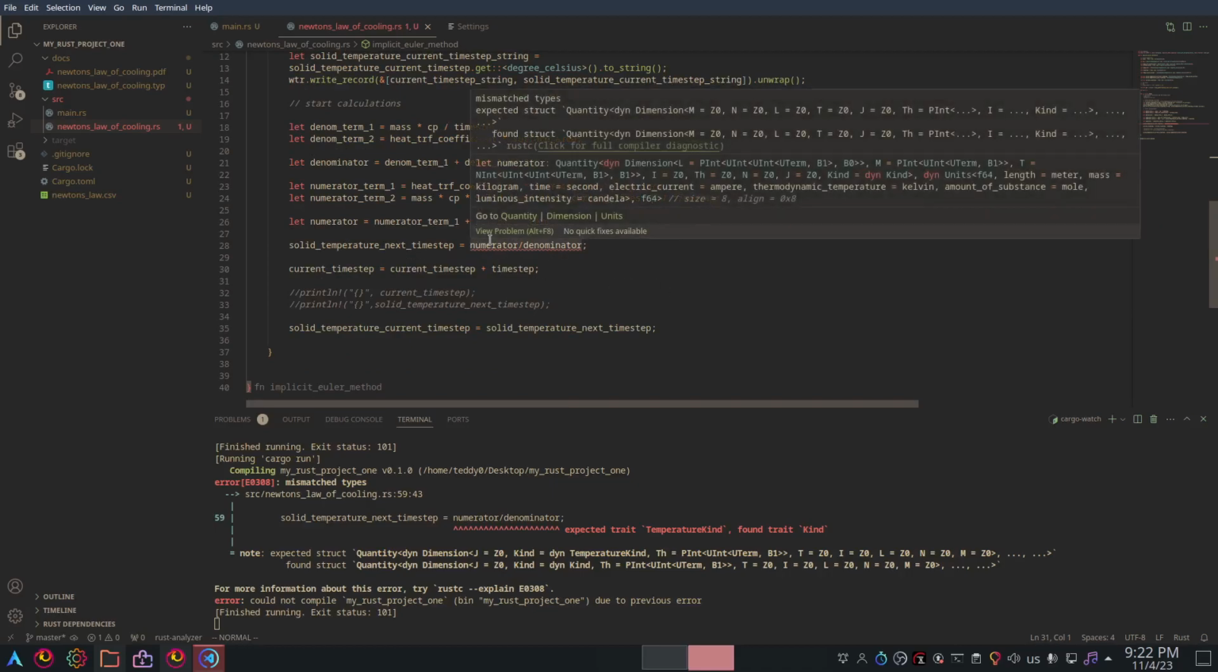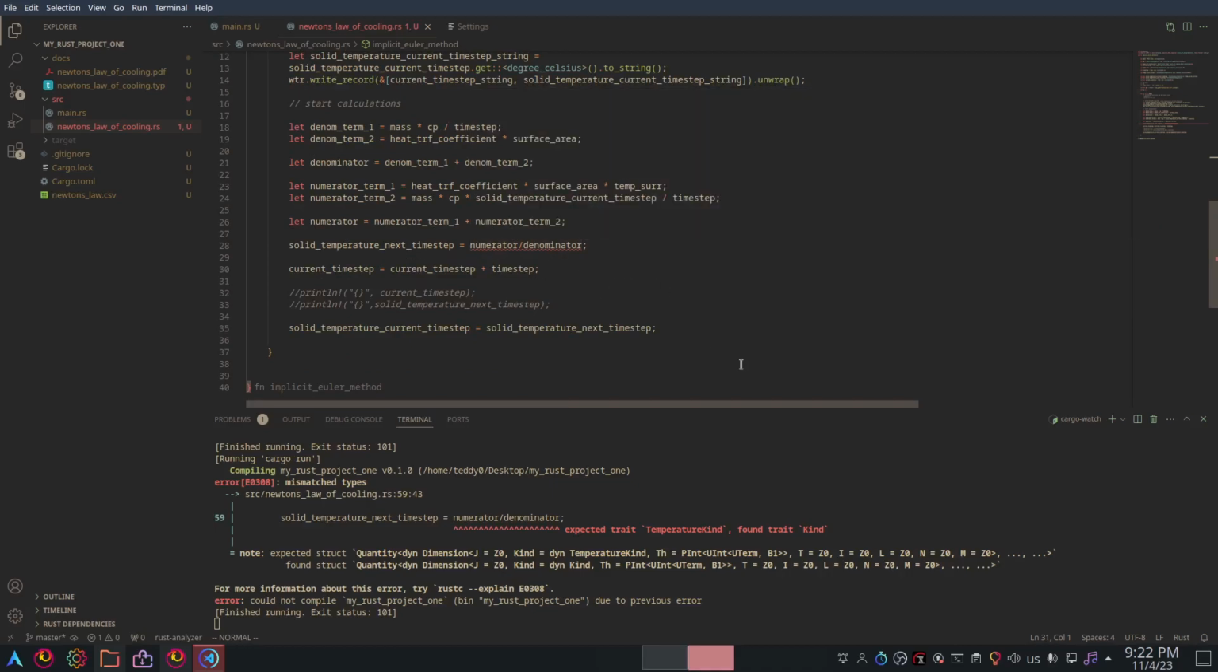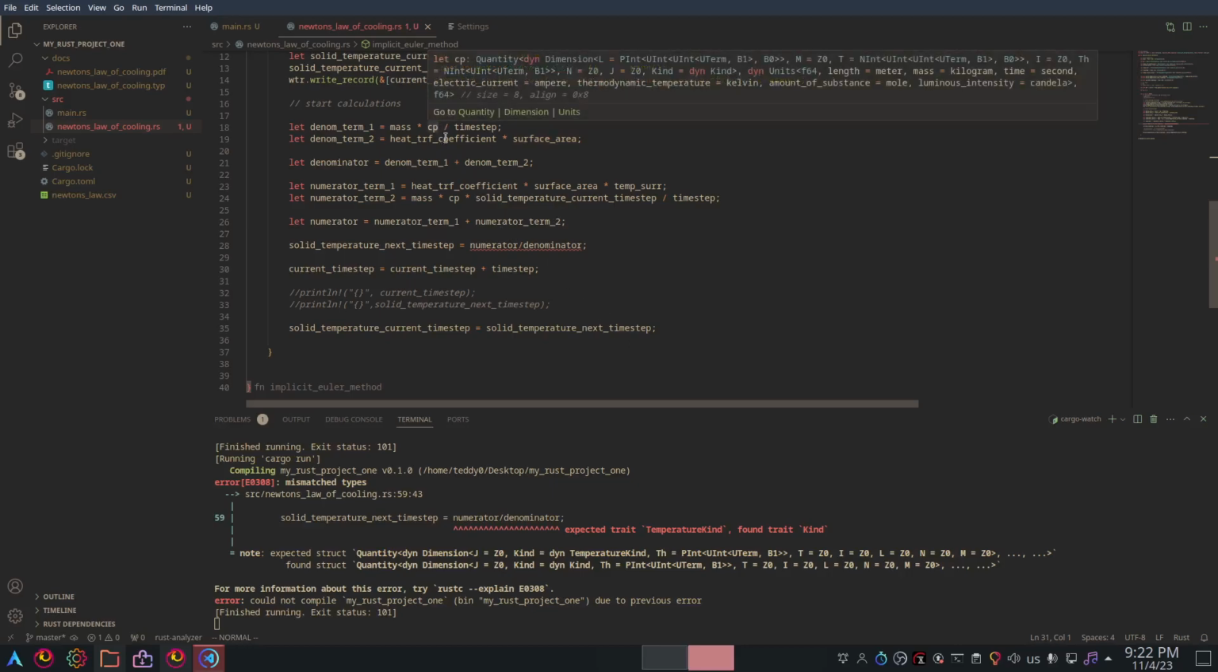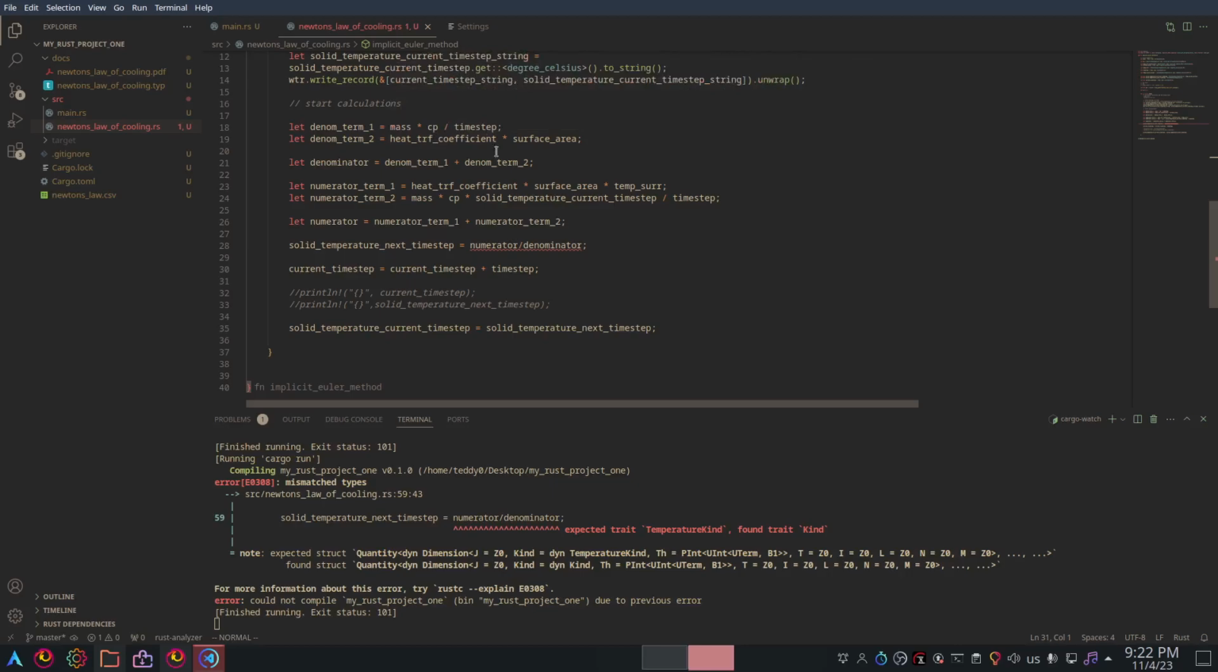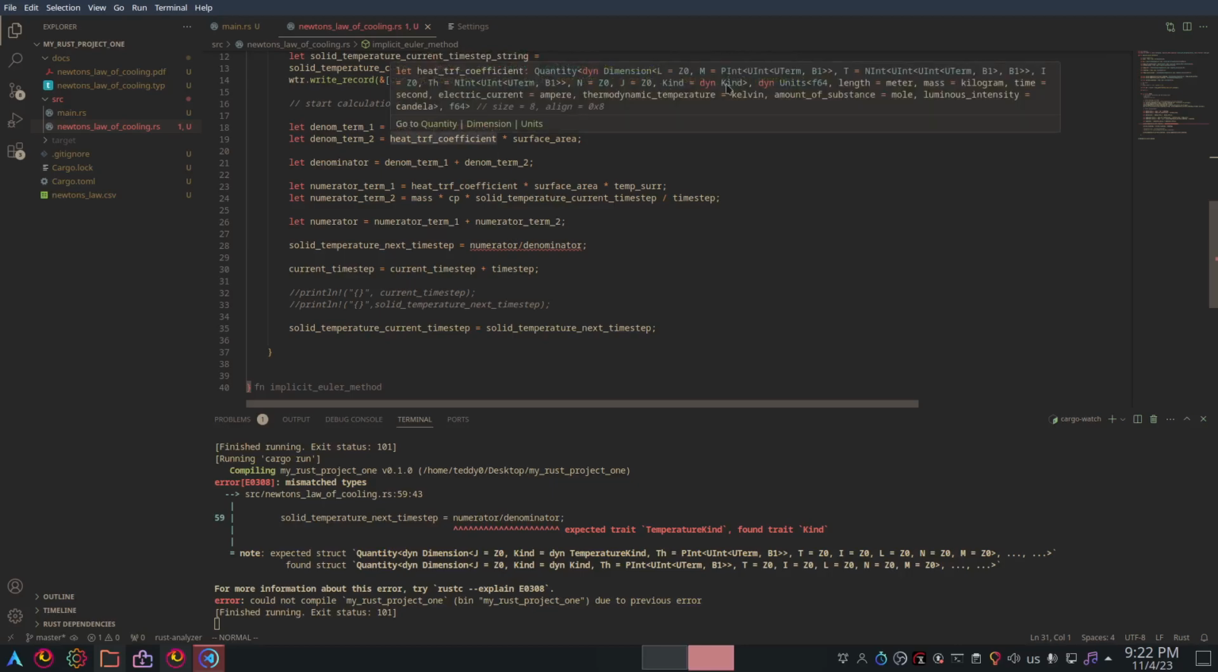Now you have this numerator divided by the denominator problem. Again, what's happening here? You have a mass, a CP, a time step, a heat transfer coefficient and a surface area. All of these don't really contain a temperature, except for CP and the heat transfer coefficient. The unit here is of a different kind.